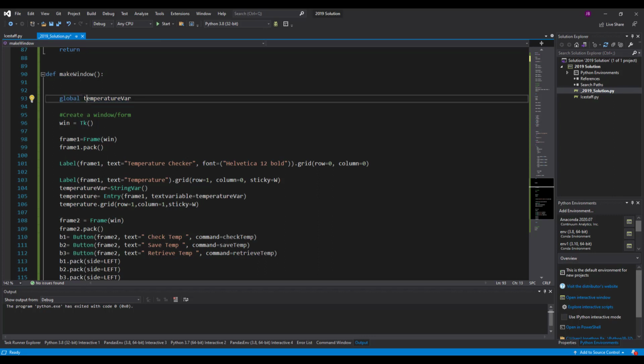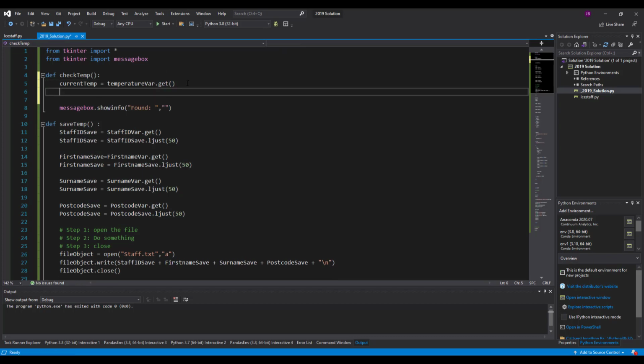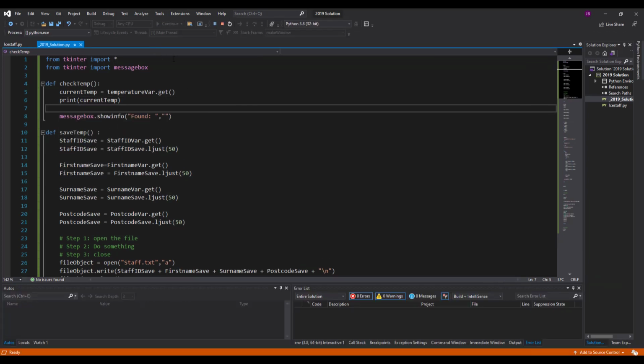So when I use or create this temperature var, you can see down here, the value inside the input box is called temperature var. That's why I'm using it here. And use the .get feature, okay, and that will then produce it to your screen. If you want to test this out and print it, by all means, be my guest. It's always good to make sure that you've got what you think you've got before moving on.